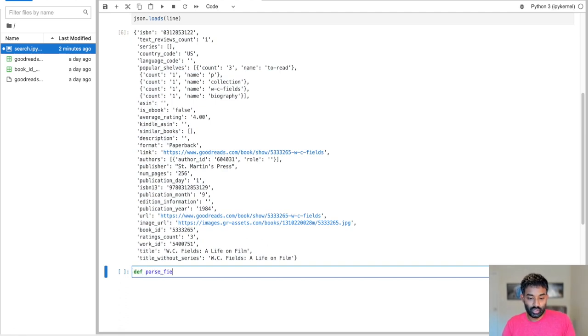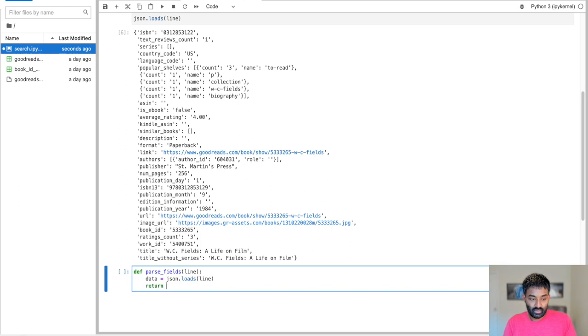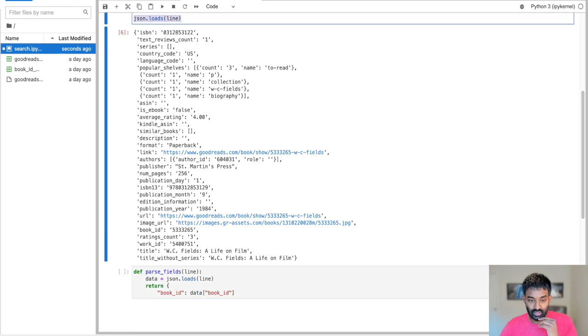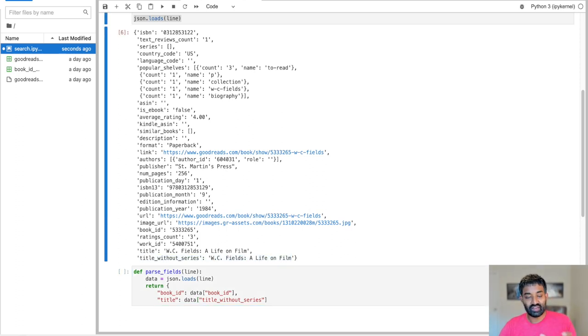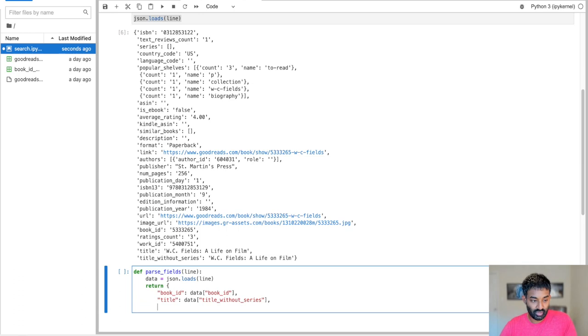So we're going to write a function called parse_fields, which takes a single line and only returns the fields we care about. So first we'll load the line with JSON, and then we'll just return a few fields. We want book ID, which is the book ID in the data. Remember when we loaded the line, we saw all the fields here, and book ID is one of them. We also want title, and we'll make it title without series, because we want to take the simpler title. In this case, there is no series for this book, but some books have a series associated with them, and we want to make sure we don't get that part in the title. So we'll take the title without series property as our title.